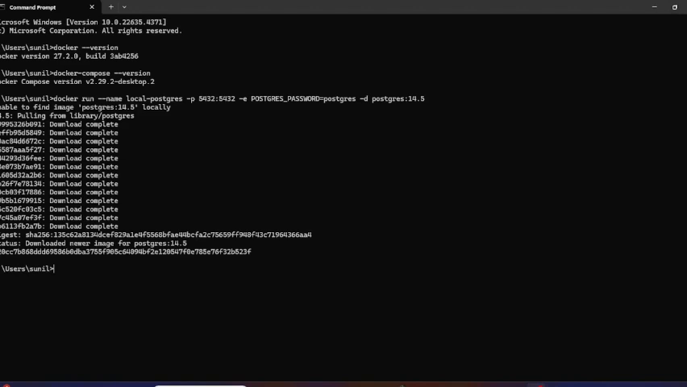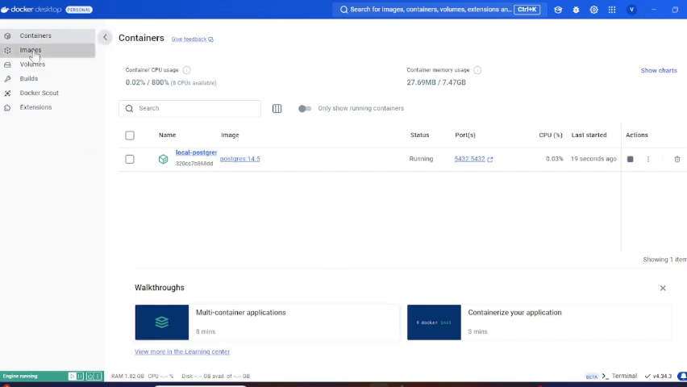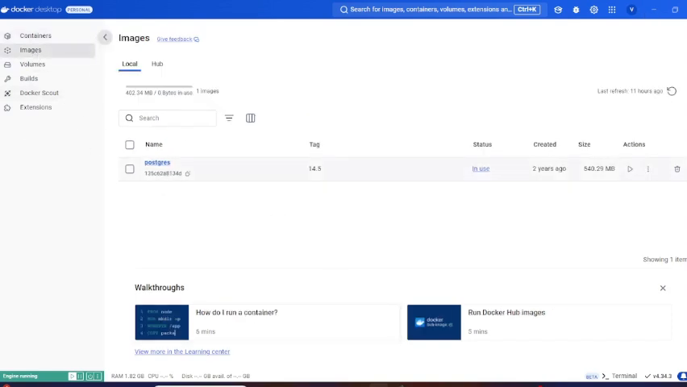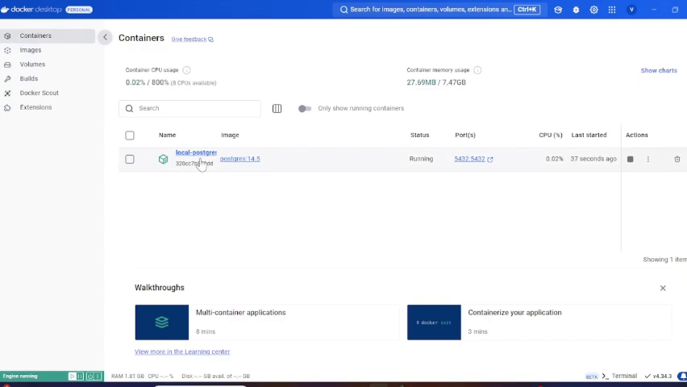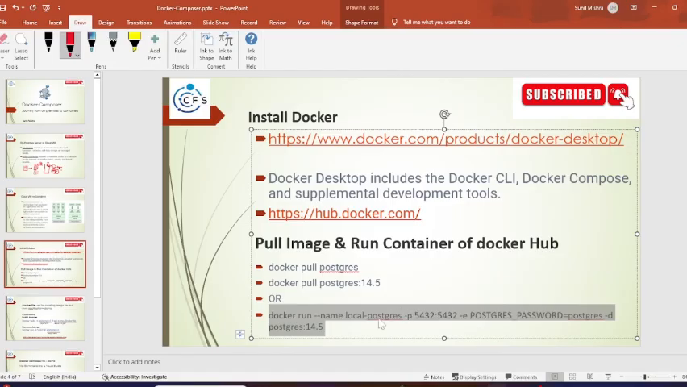Okay, so now you can see my images got downloaded, as well as this is our container. Let's quickly see what happened in Docker. In Docker, in the images section, you will see this is the Postgres, this is the tag 14.5 I have used. This is in use, and in use means the container is already created. If I go to containers, I can see this one is also running, local Postgres.